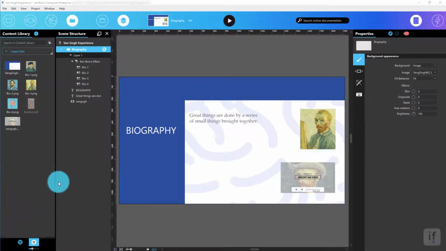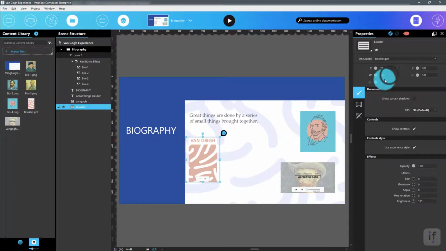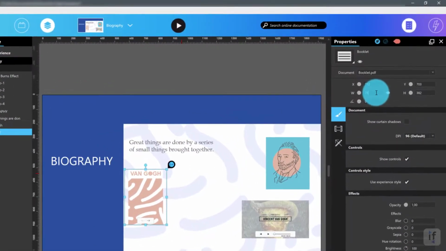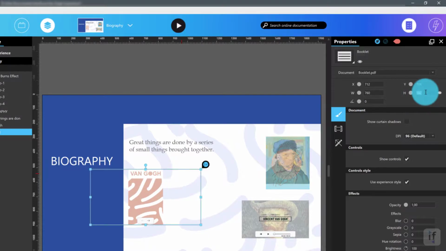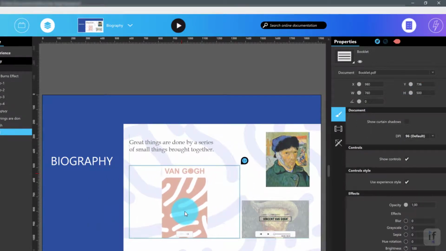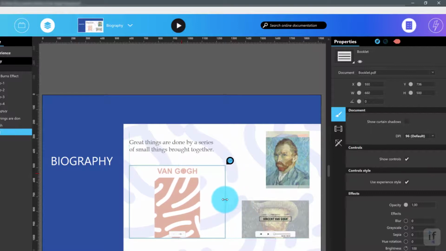Finally, we'll add a document. Drag in the PDF document named booklet.pdf from the Content Library. Resize the document to a width of 660 and a height of 500, and then align its bottom with the bottom of the video, and its left side with the left side of the quote.